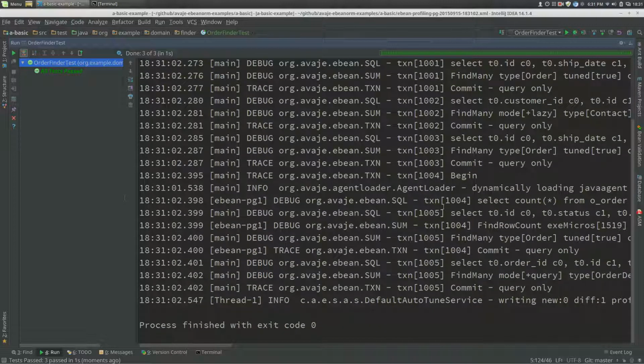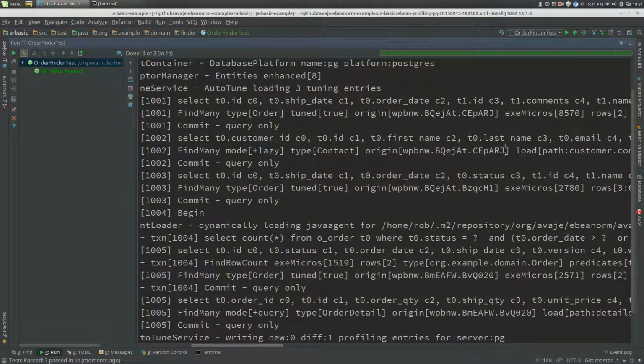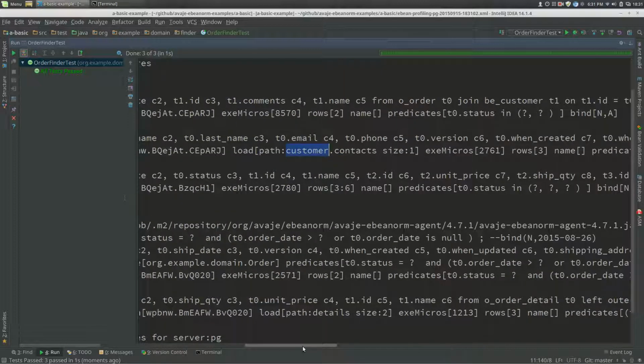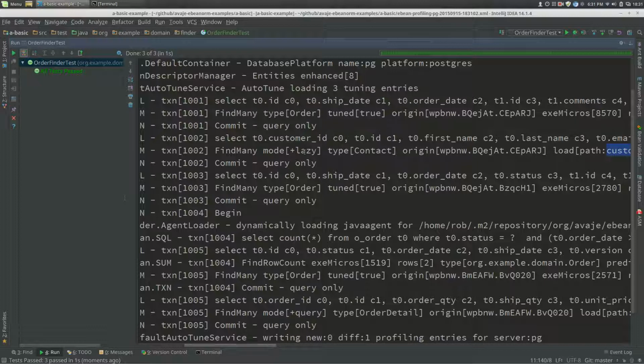So where do you see that? Ah, here it is. So this should be our origin point, and this should be contact, which it is. So we've gone to customer contacts, and that's fired a lazy loading query, bringing in the customer contacts, I should say.